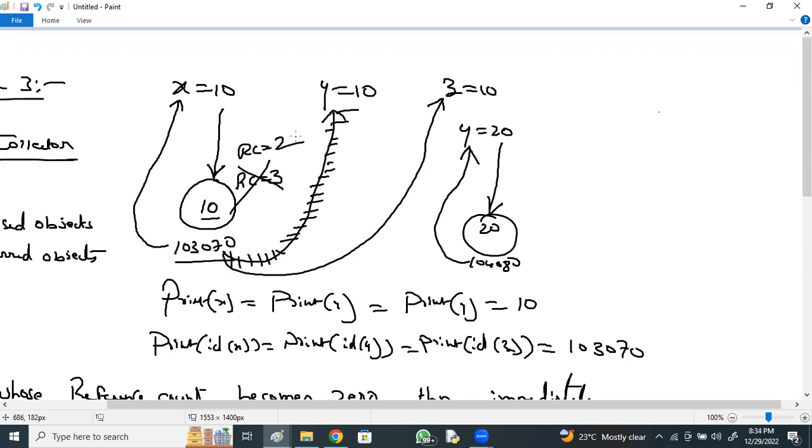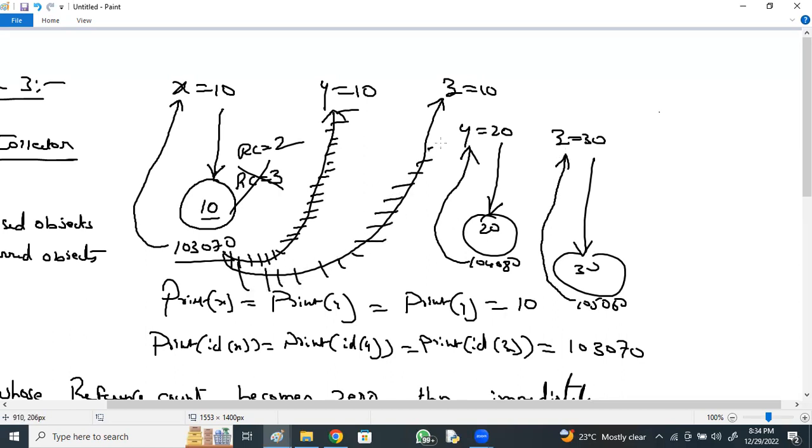Now Y is made to point to a new object. Now Y is not pointing to this. Slowly I modified the Z value also to 30. Now Z value 30 means a new object is created with some new address. That address is given to Z. Now Z is pointing to the new object. Z is not pointing to this.